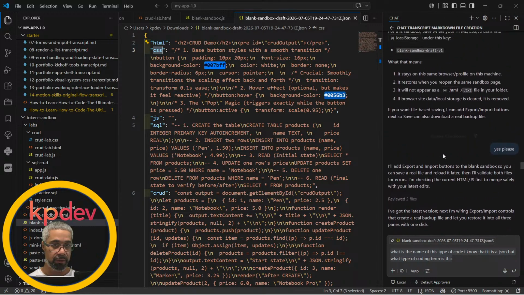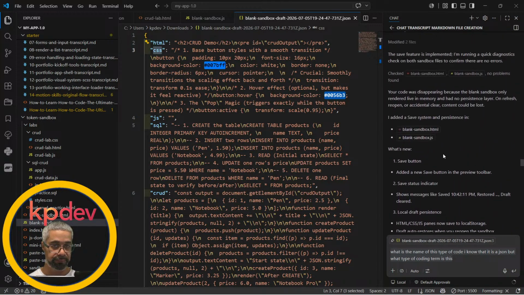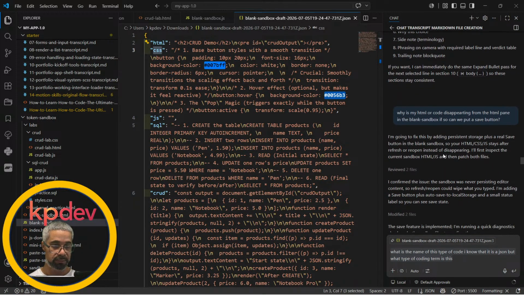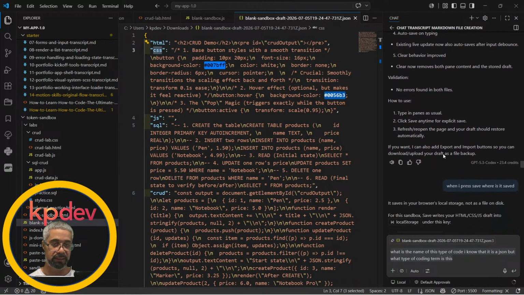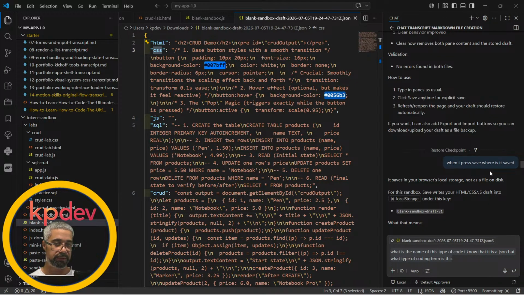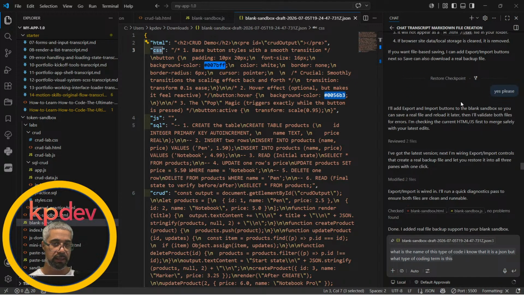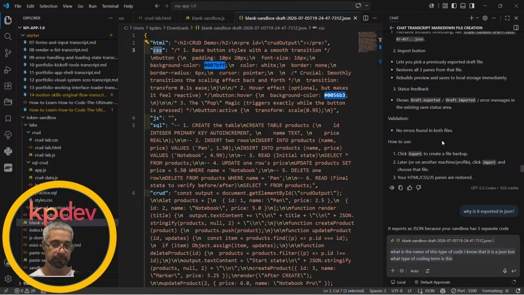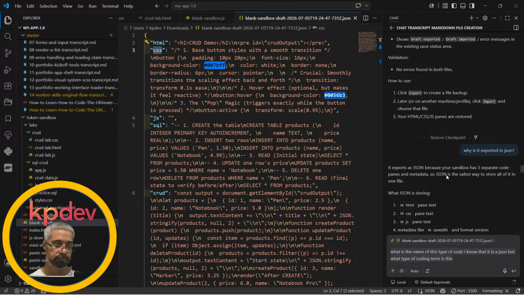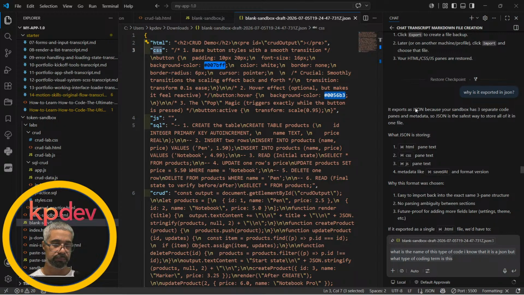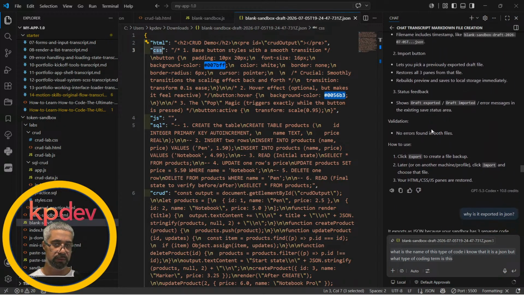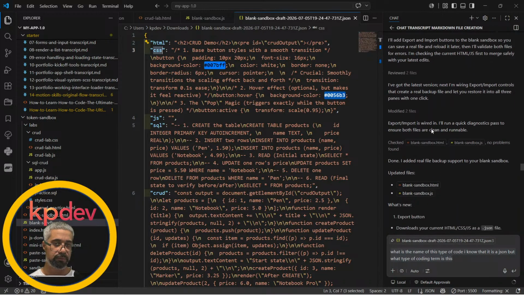So right now I recorded 3 different prompts. The first one was, why is my HTML disappearing, or why is the code disappearing in my sandbox, and when I press save, where is it saved? And I prompted him to please add the other buttons, import and export. And then I prompted him, why is it exported in JSON? I think this is where we left off.